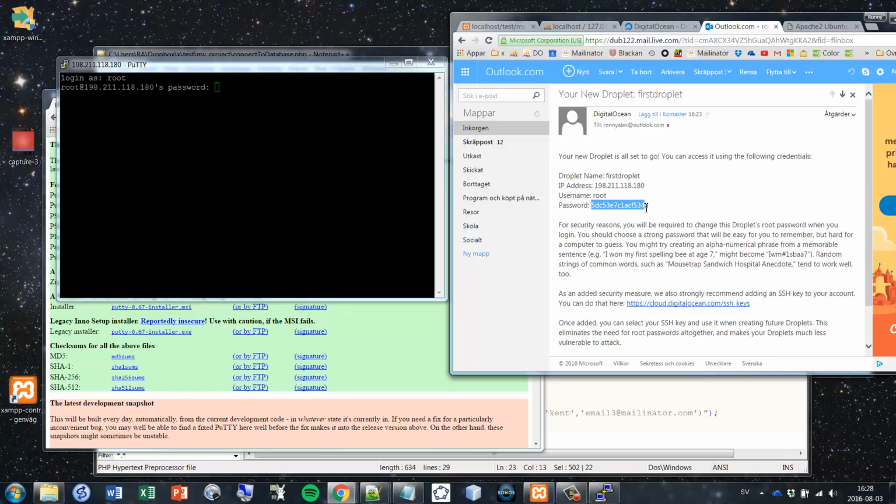Push enter, and what is the password for this? Well, you go to your email account, and what you will do now is copy this, control copy, and then in the terminal you right click once, just once. You see that it turned green there? That means that it's pasted. Push enter.